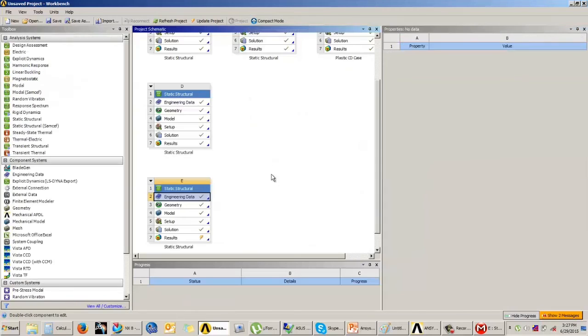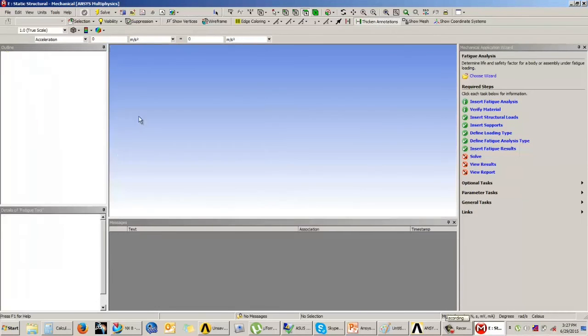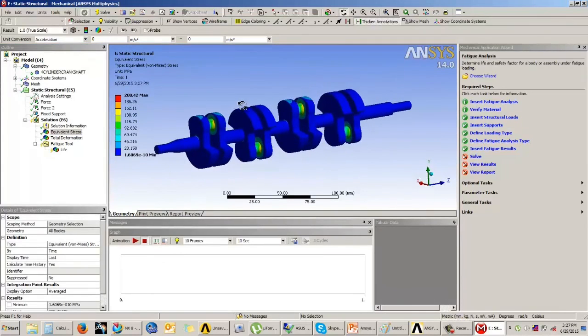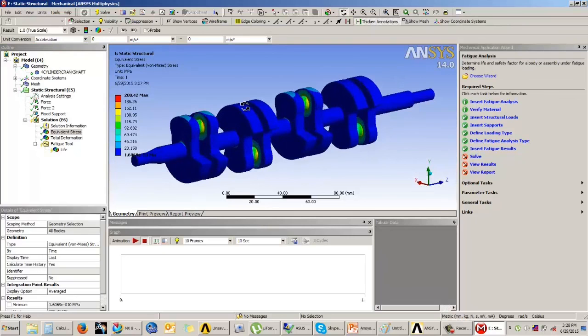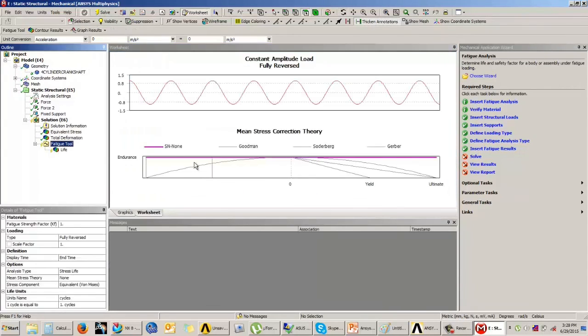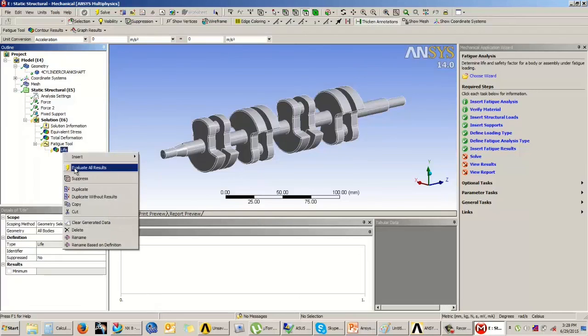According to our analysis, the stress value that we have got is 208, okay, which is higher than the minimum stress. That means now we can see the number of cycles. Okay, so we can select life, right click, and we can say solve.